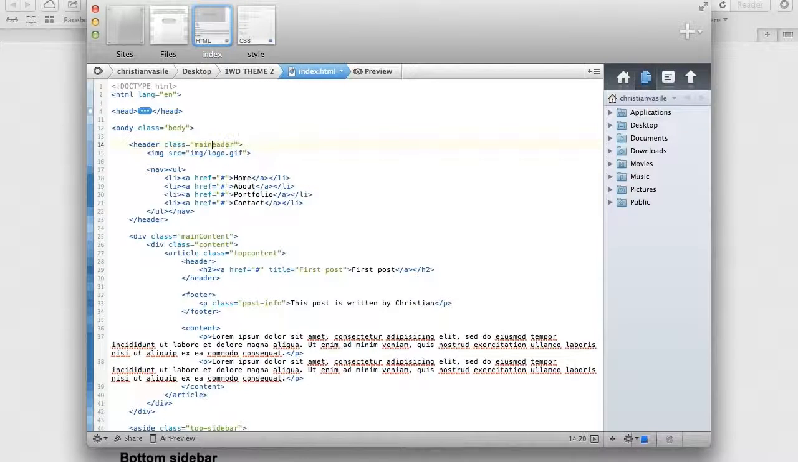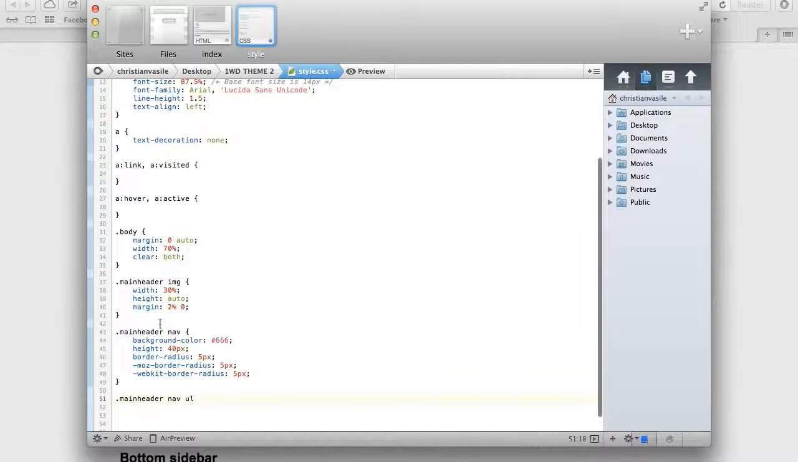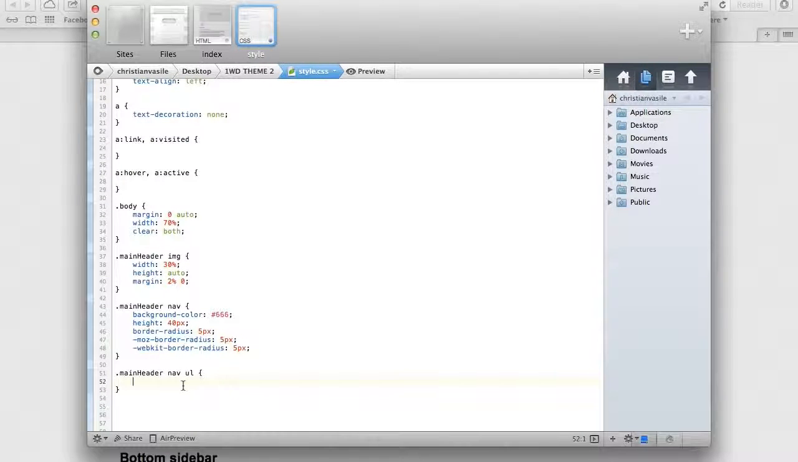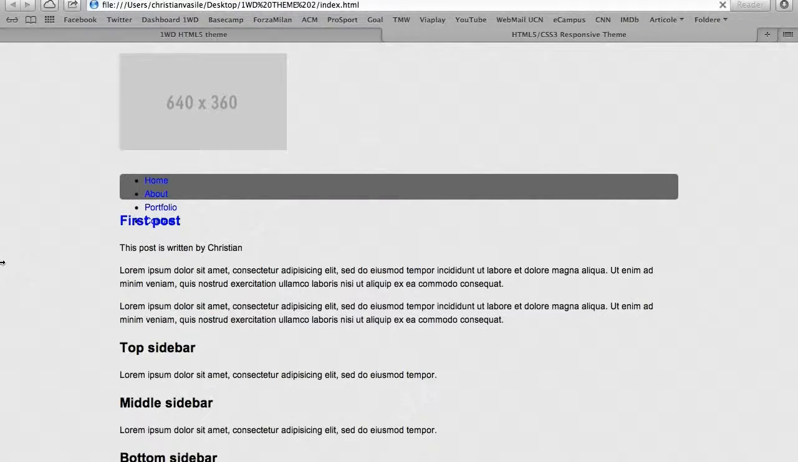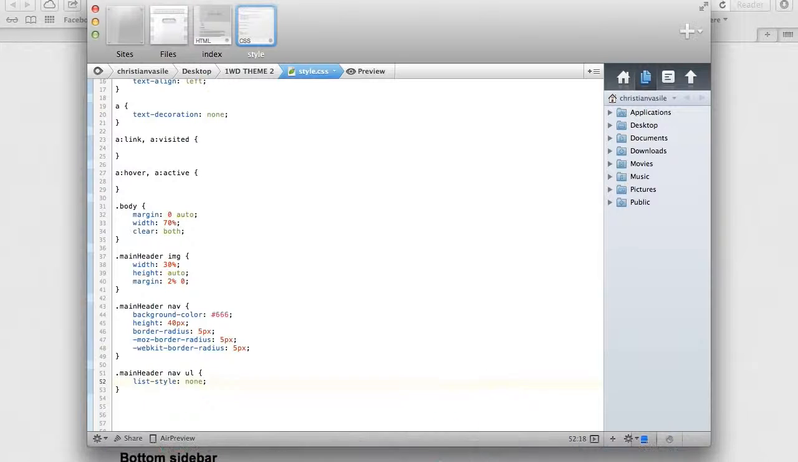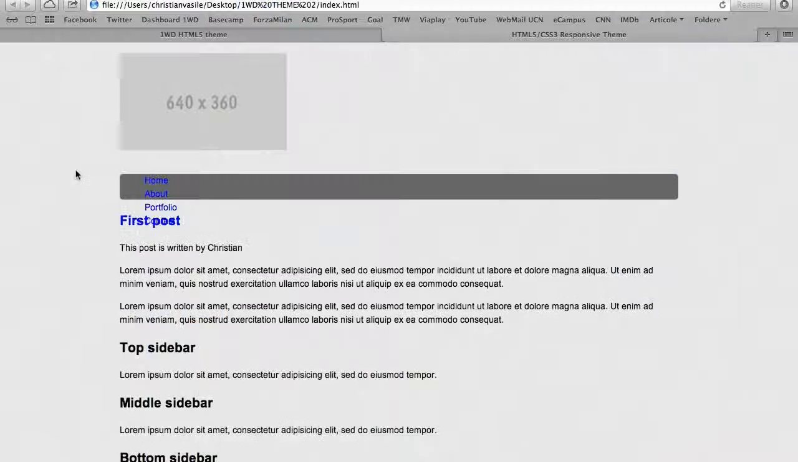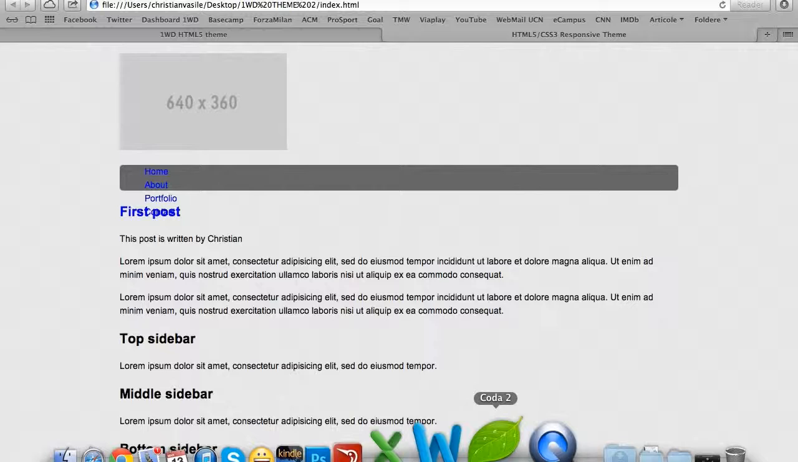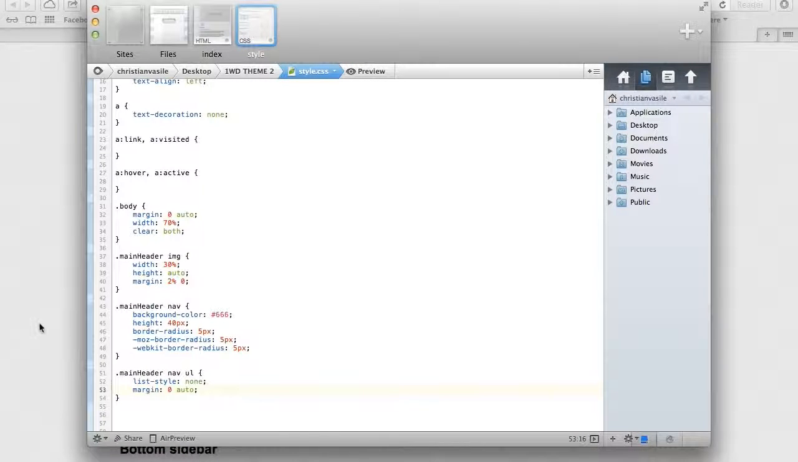I think it's a good idea to call it main header with capital H. That was a mistake. I usually do that. Yes, and here too. So let's see what we want from the list, for the unordered list. We want to get rid of those bullets in front of it, so it's list-style none. Yeah, so we got rid of those right now. And we want to give them a margin of 0 auto. And you're going to see that it's just going to fall into place a bit later on.